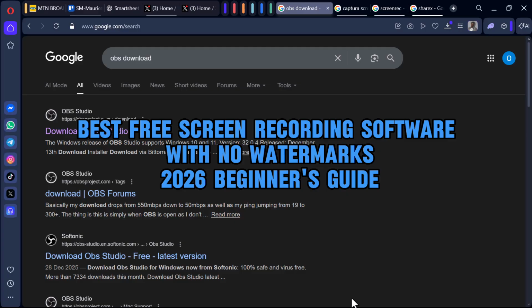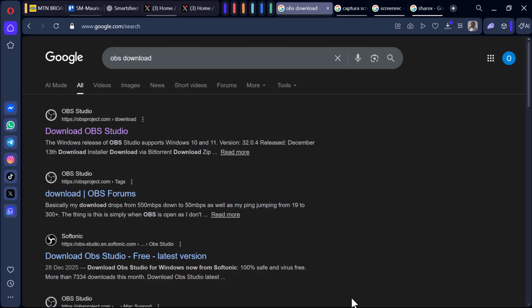The best free screen recording softwares with no watermark 2026, a beginner's guide. Alright guys, so you actually need a free screen recorder without watermarks or having to go through the stress of removing those watermarks. What are the free applications or softwares you can use?